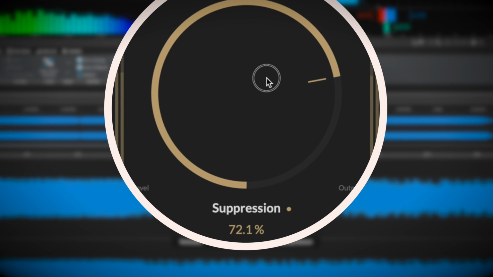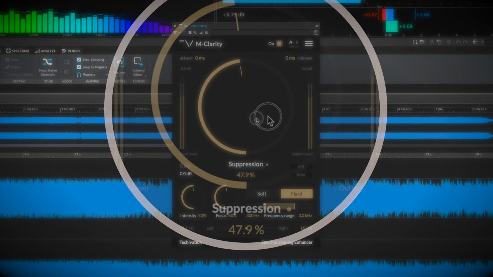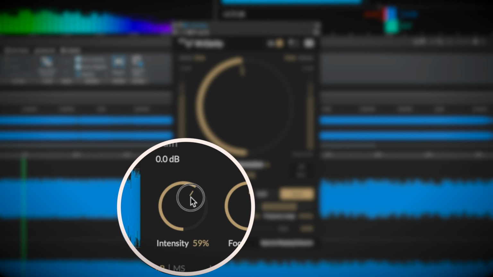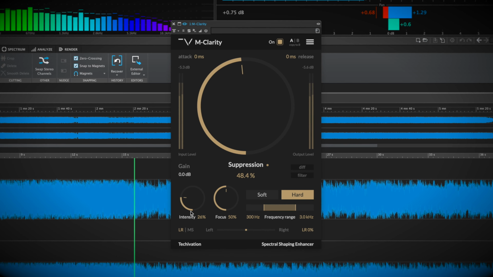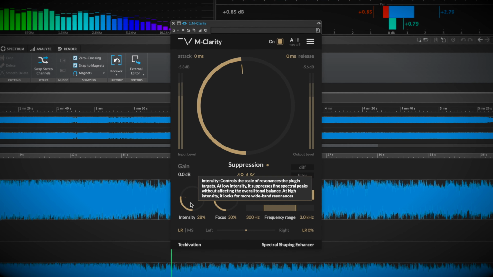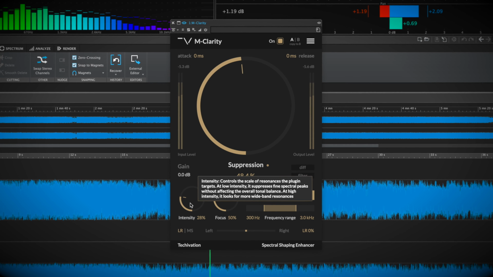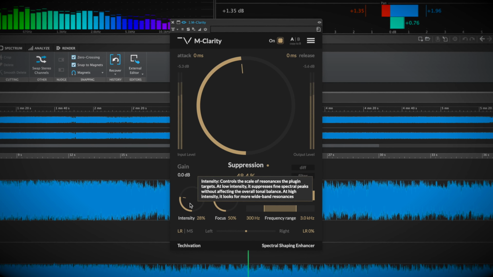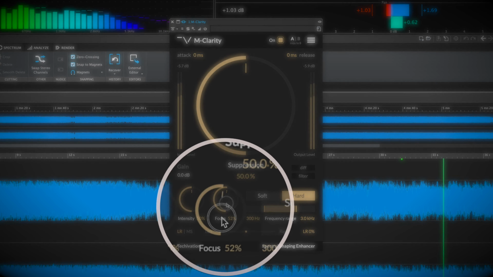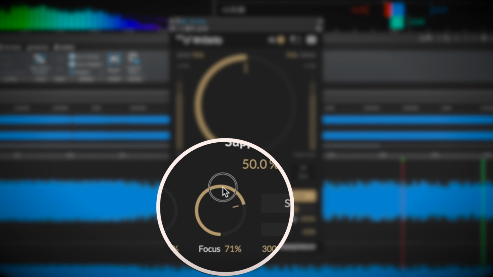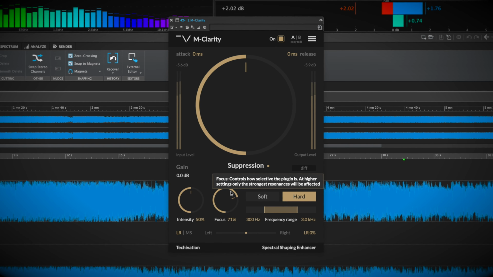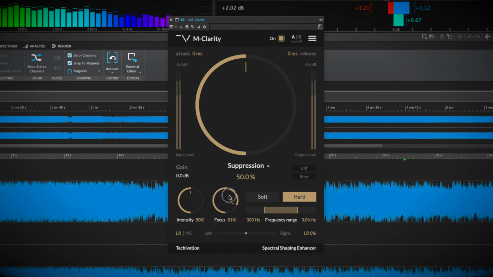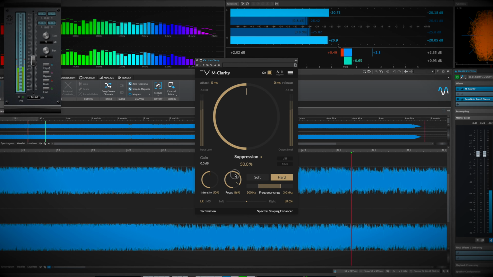Suppression controls the overall amount of the dynamic suppression effect. Intensity controls the scale of the resonances that M Clarity targets. At lower settings, it'll work more on smaller resonances while maintaining the overall balance. At higher settings, it'll make more wideband corrections, affecting the average tone more. Focus further refines the correction by allowing you to focus more on the main spectrum at lower settings or just the strongest resonances at higher settings. In other words, it gets more picky the higher it goes.